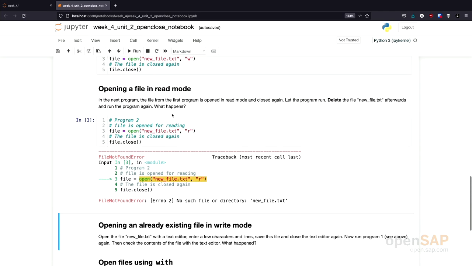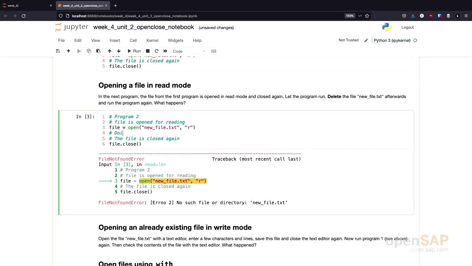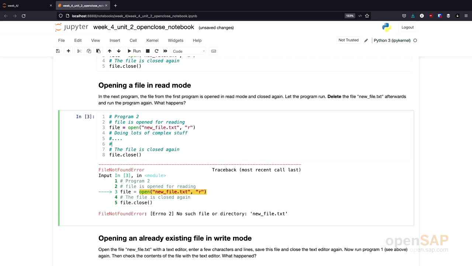Well, I'll jump back to the little program that tries to read a file. So I have my program here. It opens a file. And then let's just assume we're doing lots of complex stuff here, and then suddenly an error is raised for whatever reason. This could mean that the error is raised, the program is stopped, and file.close is never called. So we never invoke the close method. And if this happens, we might lose data.